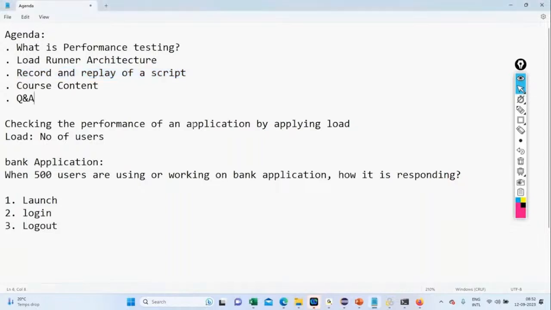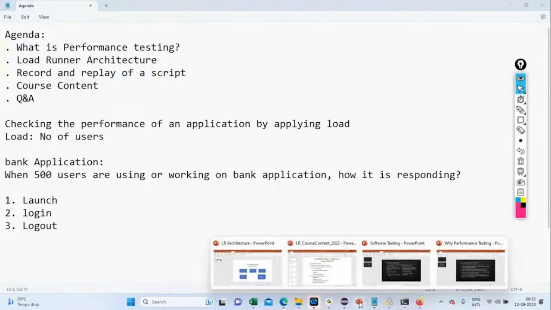Okay, so that's about record and replay. And let me go to the course content. If you have any questions related to these 3 points, you can post it in the chat window. We can discuss in some time. Let's quickly go through the course content as well.